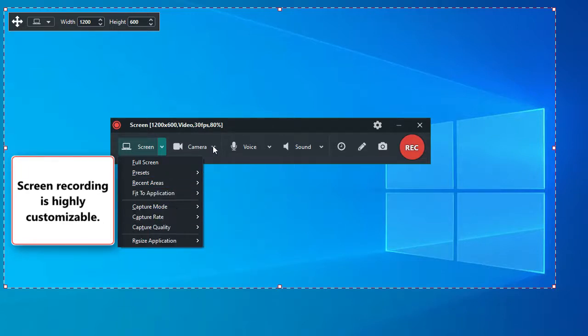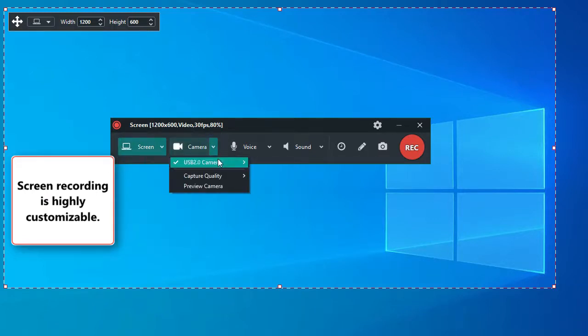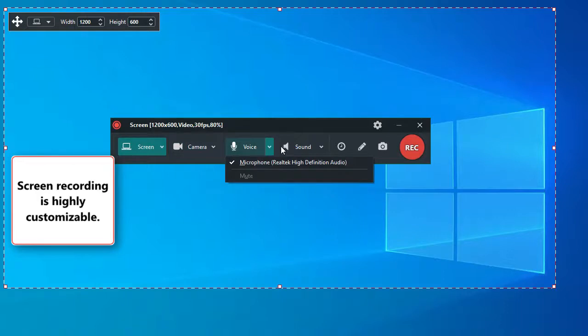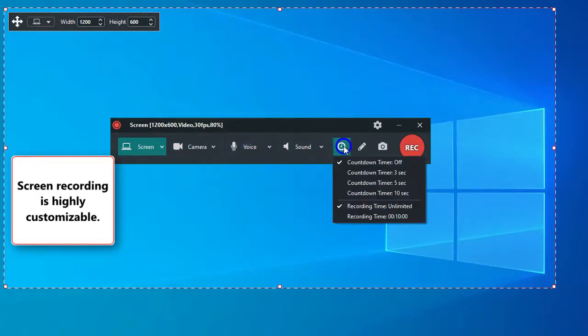Another video source is the webcam. Both the frame rate and size are customizable. The microphone can be used as well as the system sounds. A timer gives you the chance to prepare for your screen recording.